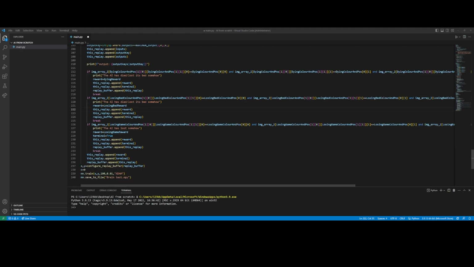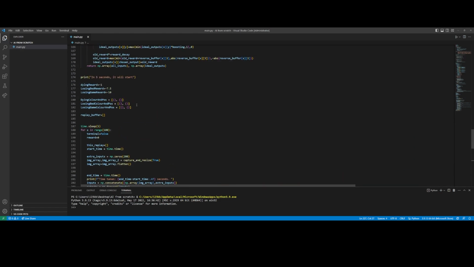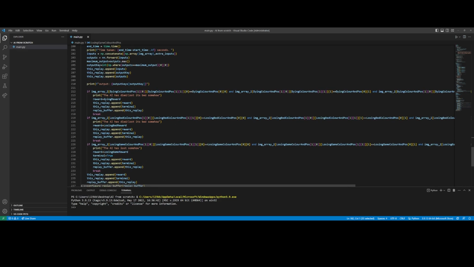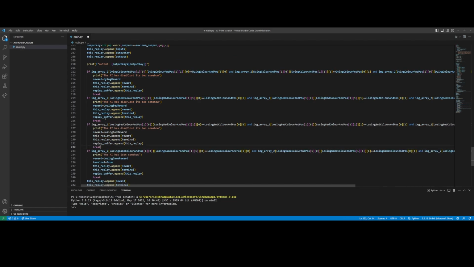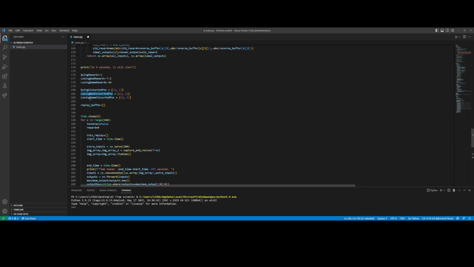So for Bed Wars, I decided on it dying, it losing its bed, and it losing the game. But we need to figure out a way to see if it's done that. By the way, you can add in more of these if you want. Just pretty much copy this, change the name, copy this, change the name, come down here, copy one of these two, down here, and then just change these to be your version of this.